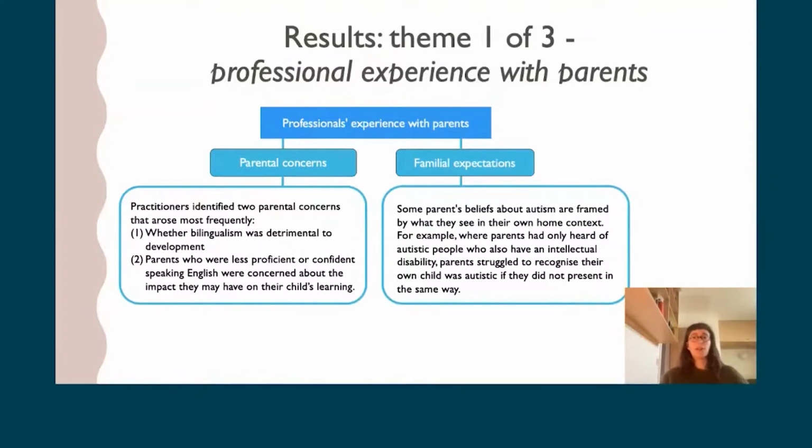So practitioners identified 2 parental concerns arising most frequently. First, whether growing up in a bilingual household could cause additional delays to their child's language or cognitive development. And they also described a common misconception that parents think that if they only spoke English to their child at home, they would automatically see improvements in their child's language skills.